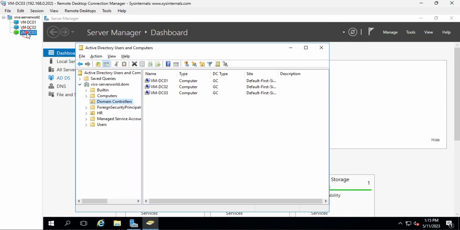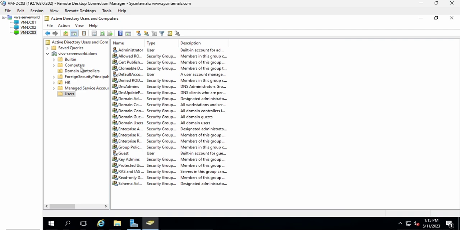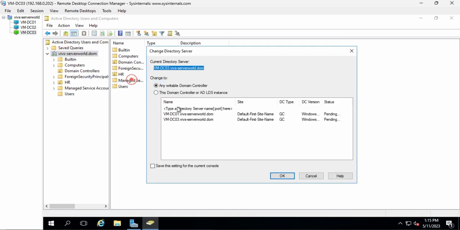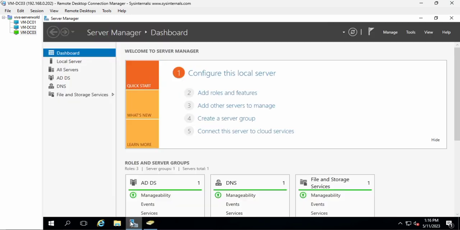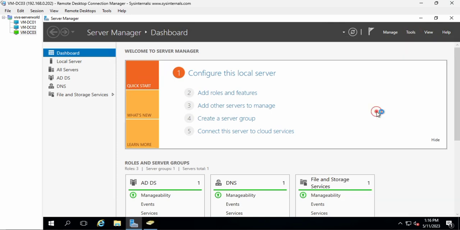Now we are on DC03 for validating status, and here you can see it's reflecting all our existing users. And when you click on change domain controller, if you want to manually switch, here you can see this server has started replicating with DC01. Click next and click on DNS.